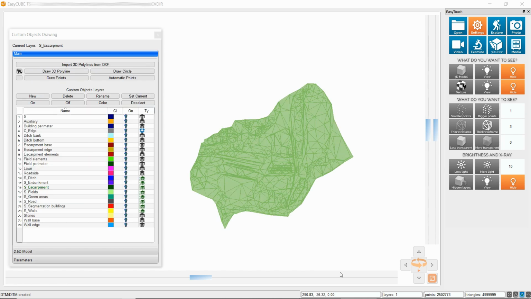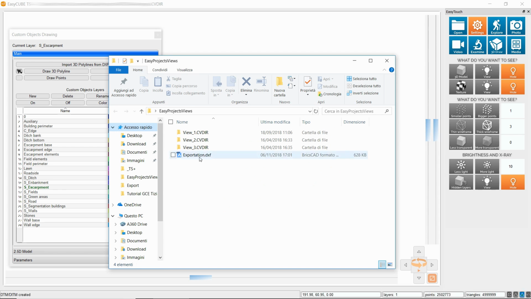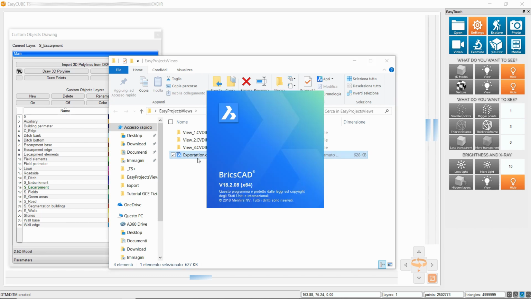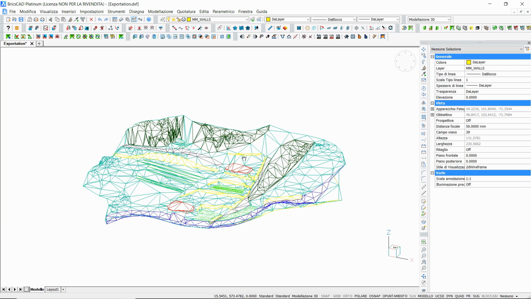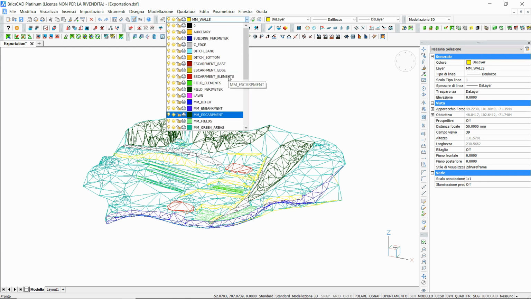At the end of the exportation process, I will find my DXF file ready to be opened in AutoCAD or BricsCAD. In this case, I will use BricsCAD. You can see that now its segmented structure is quite evident. Indeed, there are all these areas colored in different colors. And if I click here, you can see there are all the layers I created in EasyCUBE TS, therefore the containment layer, the normal ones, the segmentation layers, and moreover, these layers with the prefix, which are the layers of the 3D model.